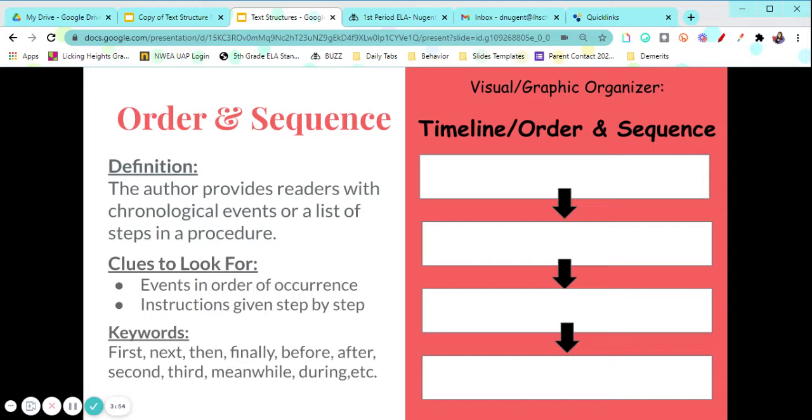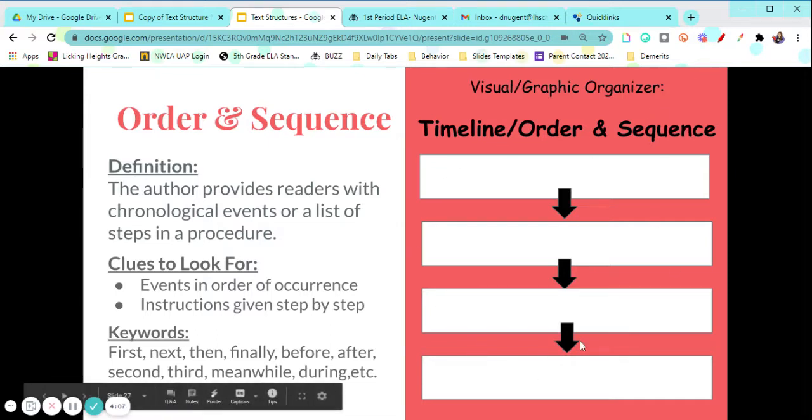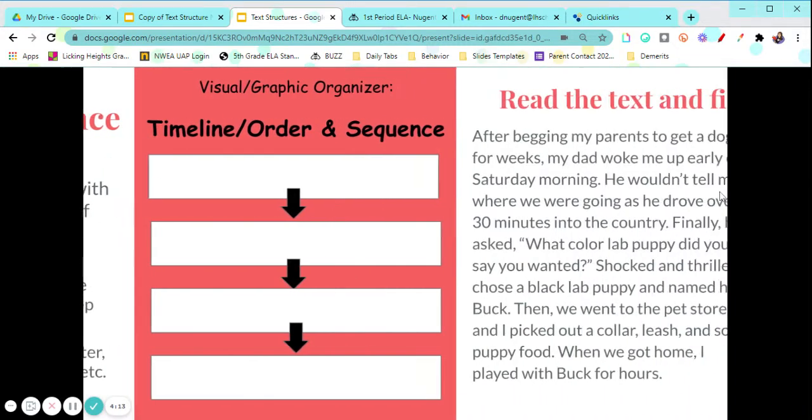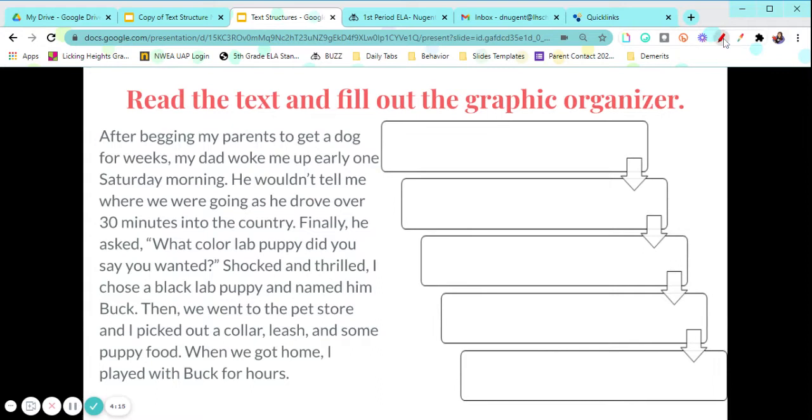The keywords are often going to be first, next, then, finally, before, after, second, third, okay? Numbers like that. Look for those keywords that just designate time. And our graphic organizer is going to look kind of like a timeline, okay, where we have one thing, and then the next thing, and then the next thing.